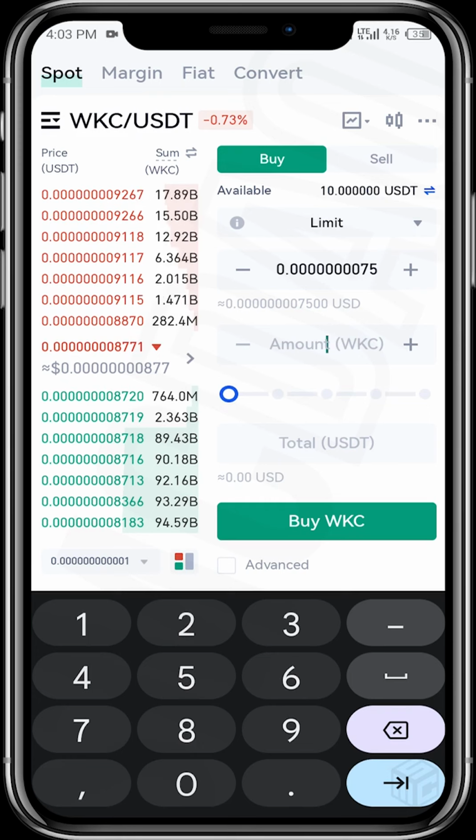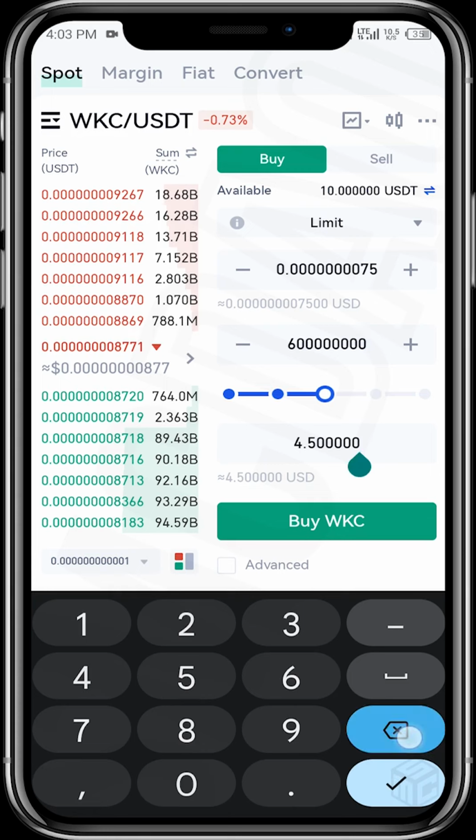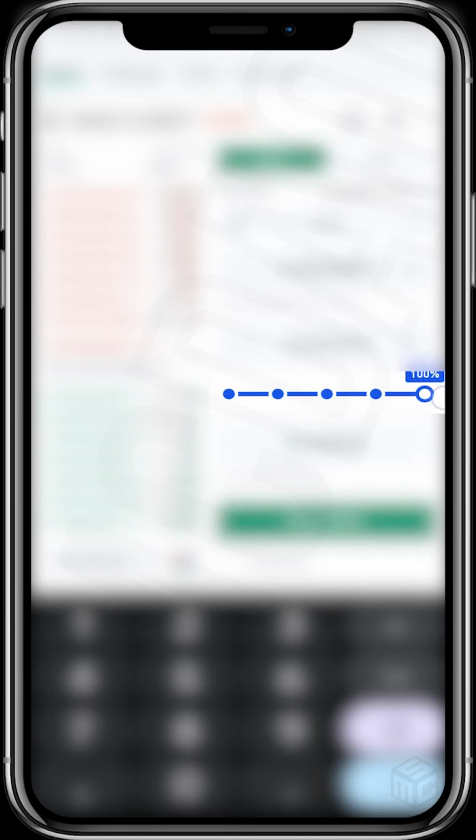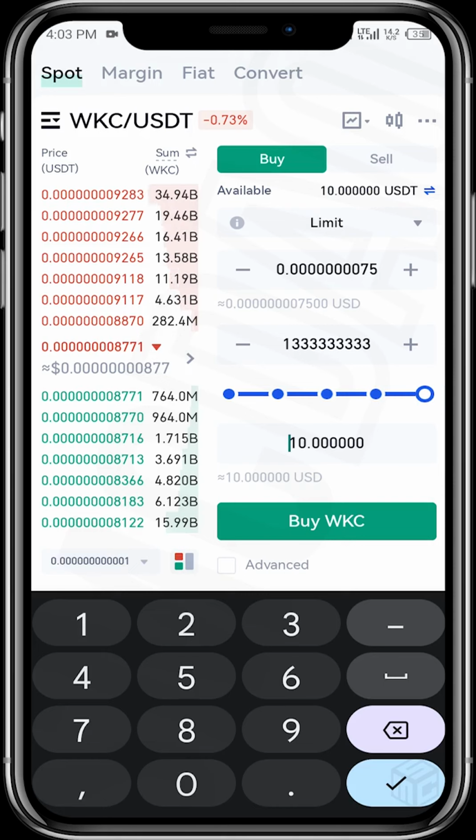Let's say you want to spend 50% of your amount. Okay, so let's say you want to spend $4.5 or you want to spend $5, you can just input 5, or you want to spend the entire $10, you input 10, or you drag this to the end. Okay, and then $10 worth of Wikicat tokens will give you about, let's see, that's about 1.3 billion. All right, and then you tap on buy Wikicat.